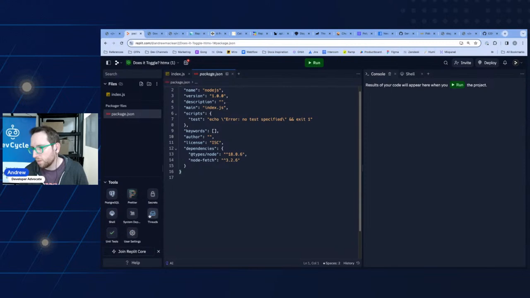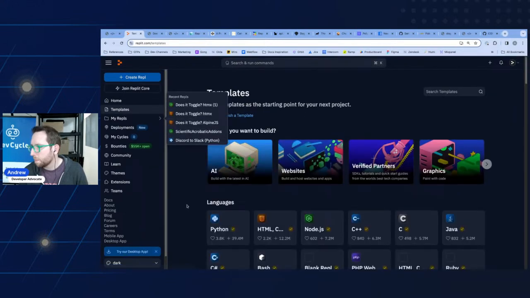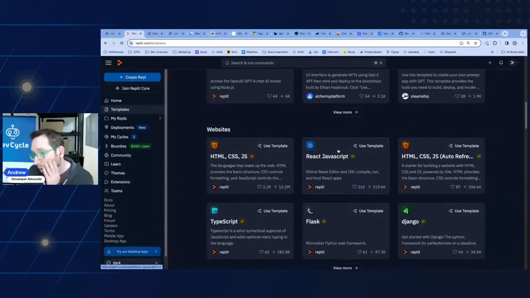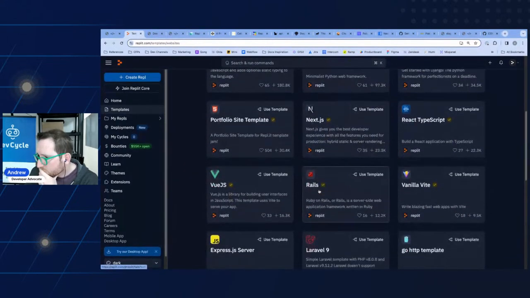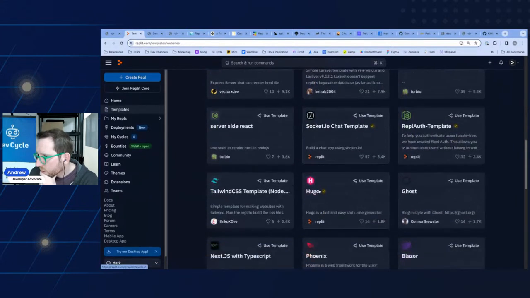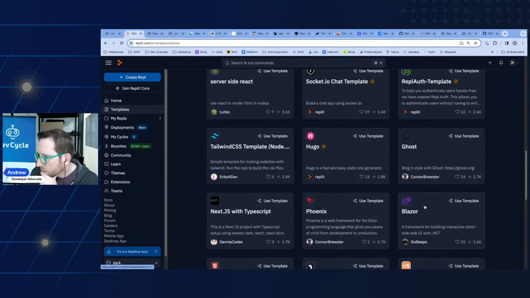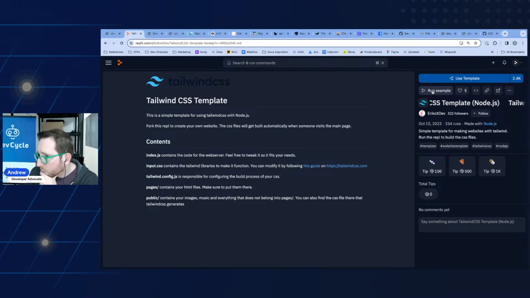What I want here is so that I can have environment variables. Are there templates you can get? I feel like there must be REPL templates. In fact, I know there are templates. AI, no, I don't want this. I want website, React, JavaScript. Oh, I don't want React. TypeScript, Flask, JS server, Hugo, Ghost, Tailwind template. I like Tailwind. Fork this. Let's try this.